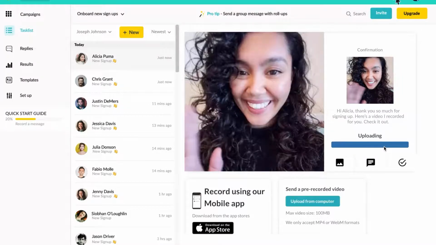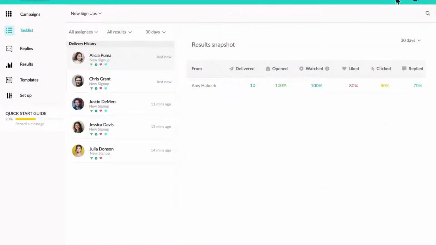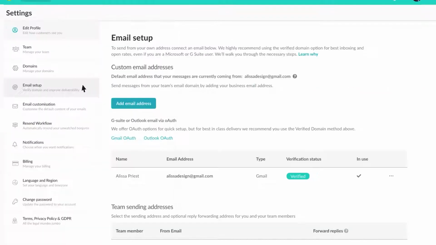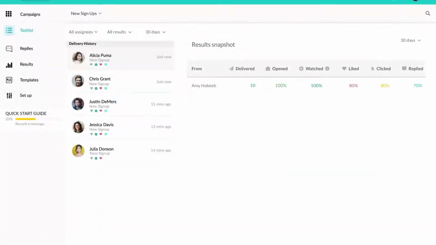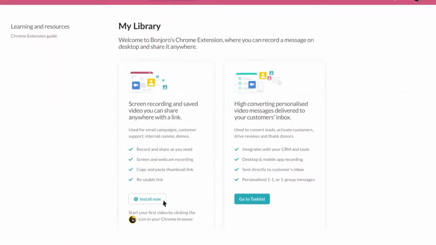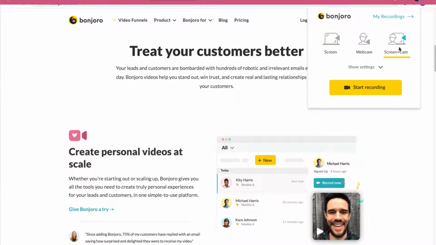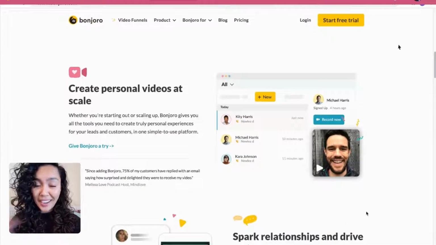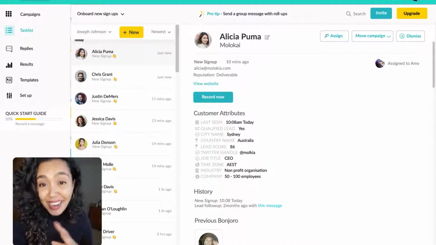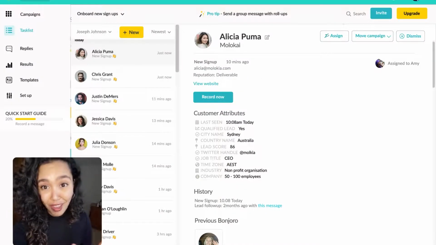For best results, make sure you are sending messages from your company email. You can set this up in settings here. Bonjoro tracks all your results and will let you know exactly when customers engage and reply, just like so. In addition, you can create HD videos and screen recordings to reuse in the video library. Use these for product demos or videos to include in marketing emails. Every customer relationship starts with a great first impression. So start today by sending your customers a video and show them that you care with Bonjoro.